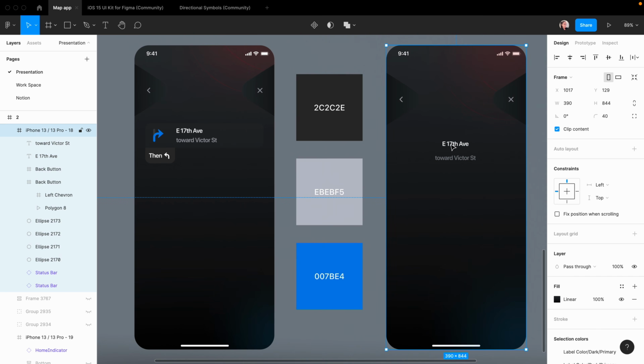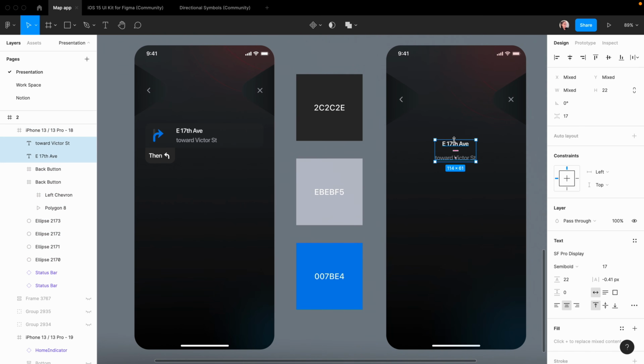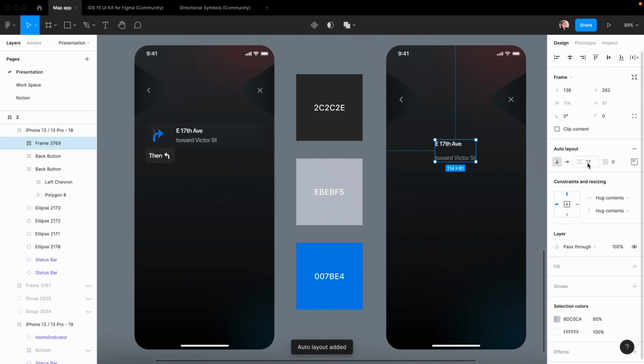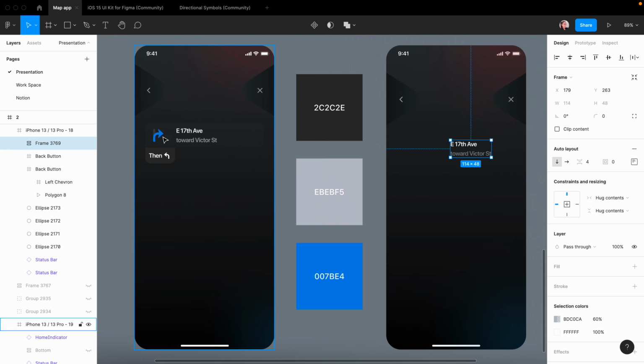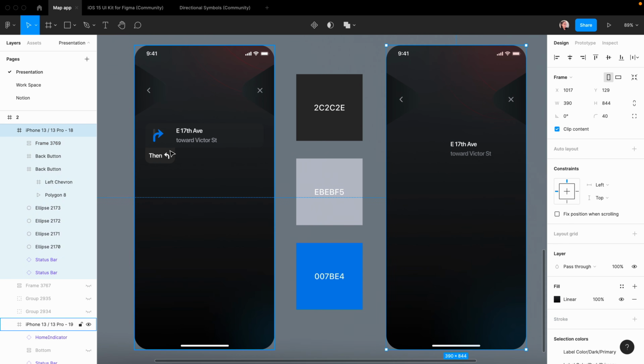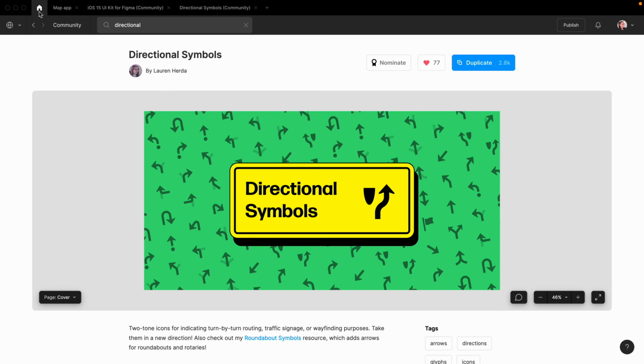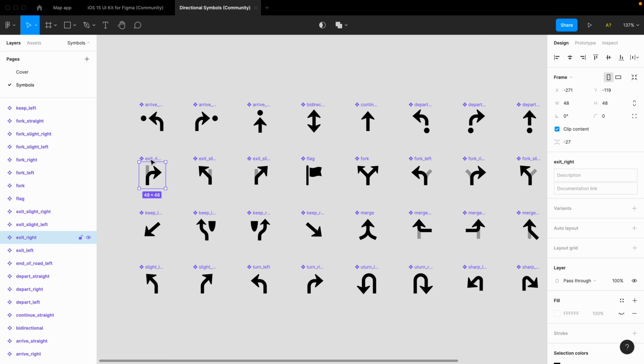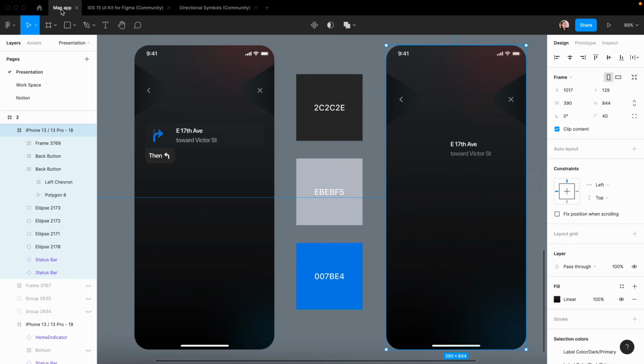So add vertical auto layout together. Select the two texts and Shift A from your keyboard shortcut, or you can go there and click on the plus. So Shift A, the auto layout is added. For the spacing, it's going to be 4, padding 0. Now let's add this icon. For the directional symbol, I went to the community and took it from Lauren Hedas. So you can just duplicate and take this icon. So Command C, go back to your work, paste here, and we're going to change the color.